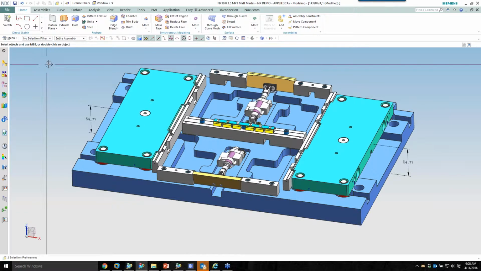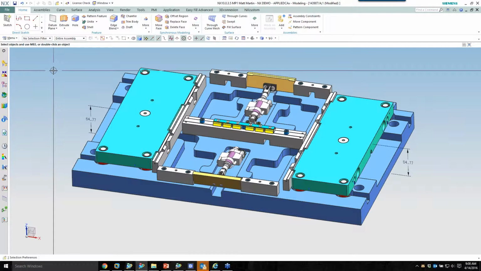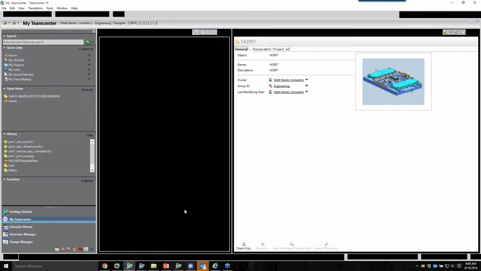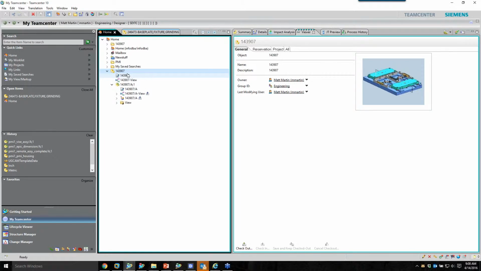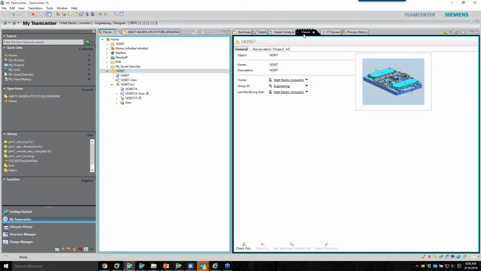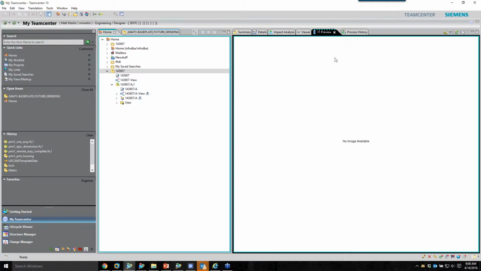So as I'm in here making changes to my assembly, I want my production team to be able to see what's going on. I'm going to switch over to Team Center view. See if it will refresh here. I told my tech what my part number is, so he did a search for it and found that it's 143907 here, and I see a preview. But if I go to my viewer tab, I don't see anything going on. I see it go to my JT preview tab, and I don't see anything going on as well.